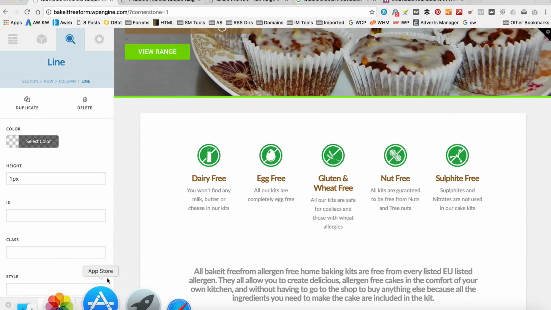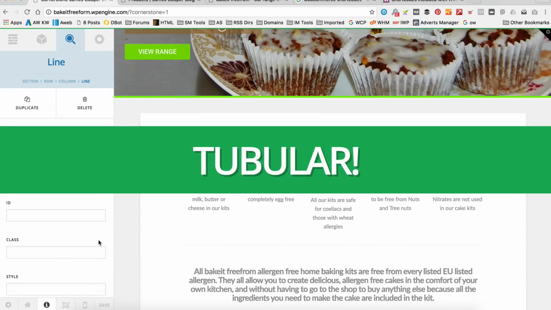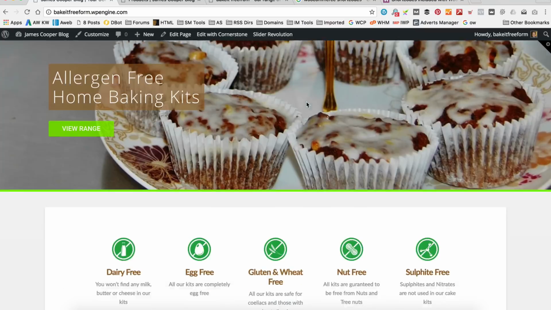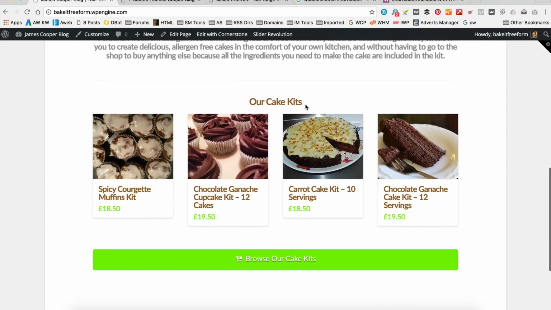Well, yeah, let's save and come out of Cornerstone now. I'm just going to get rid of that off the end of the URL. You can see that it's coming along really nicely.